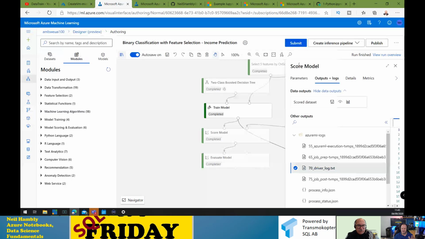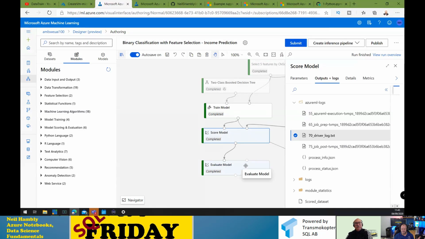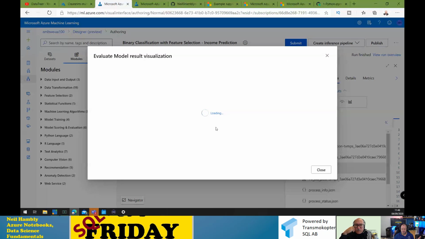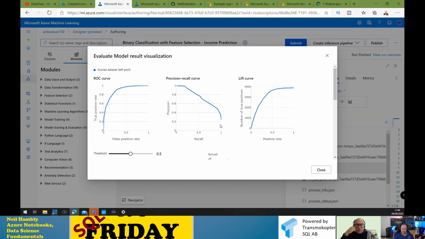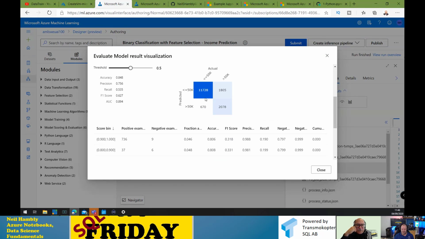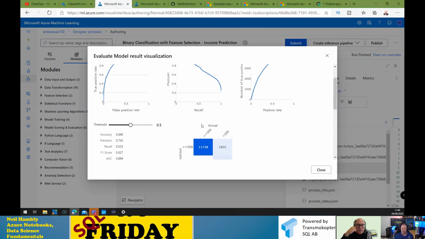But I might then be happy with the results of that. I'm not, but let's look at the evaluation model step. Wait for the outputs to come up. There we go. We get to the results. And here are the different curves. Here's the confusion matrix. Here's the scoring of those results.